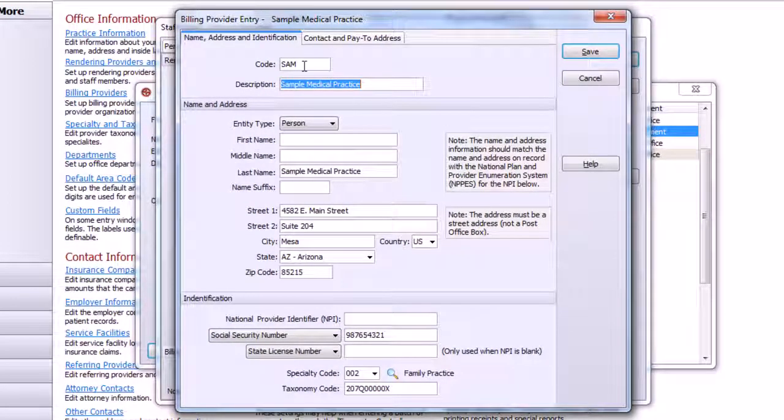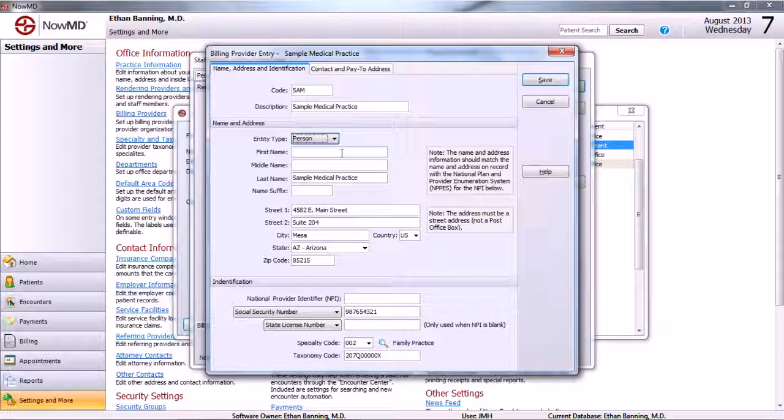The code is automatically assigned. You can put in the description of the billing provider. If it's a medical practice, you can type that information here. And then you select the entity type. Either this is a person or an organization. So if it's an organization name, we put the company name, city, state, etc., address, and then the NPI for this business, for this organization. If this is a person, you would similarly fill in the information, the first, middle, and last name of the individual, and then that individual's national provider ID or NPI used for billing.